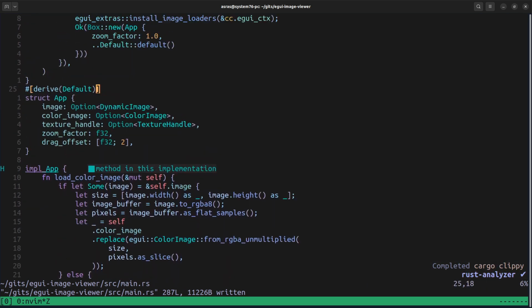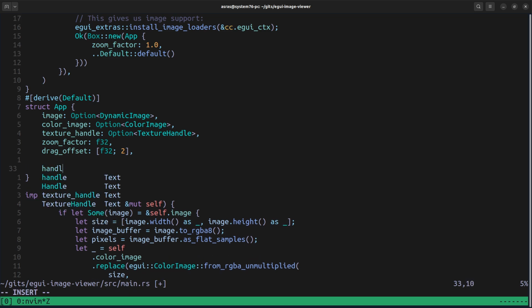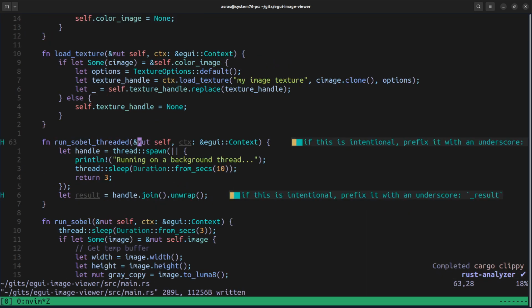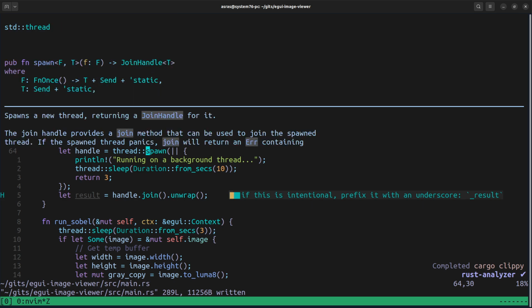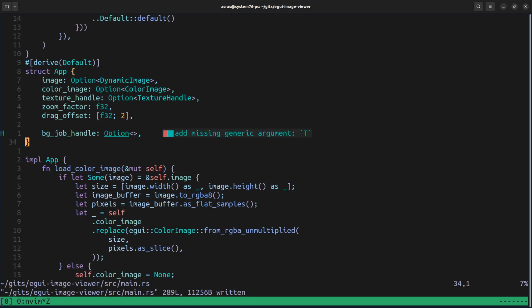That way we don't have to wait very long. But to check the handle periodically, we probably have to store it. So let's say background job handle. That's going to be an option because we don't always have a background job running. And what is the type of this? It is a join handle of T. Okay, so it has a generic type, and I'm not sure how we're going to handle that.